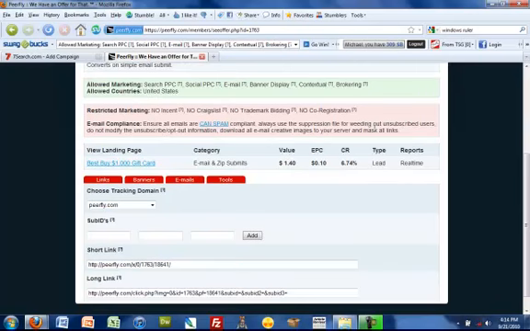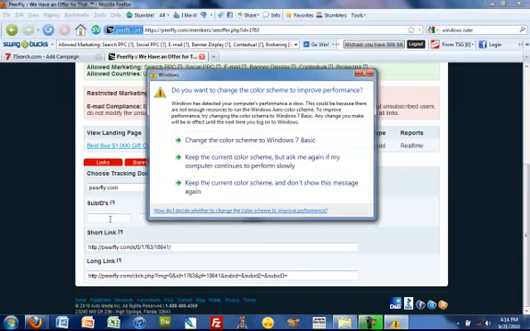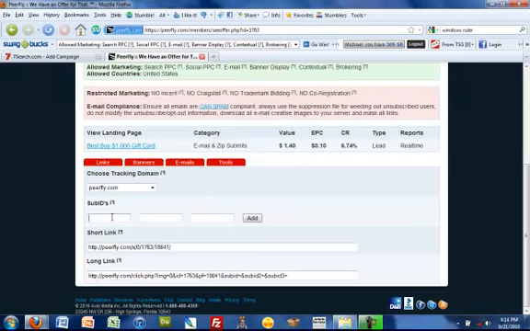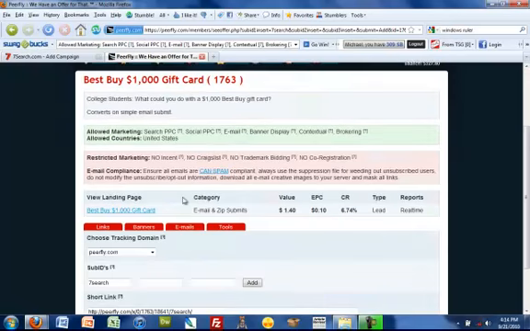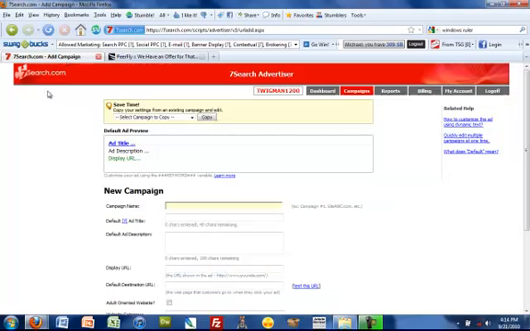And the next thing we want to do is add a sub ID so we can use some tracking. So I'm going to call it 7Search because that is the network search engine I'm going to be using. So you just click add, and so we're going to start our campaign. So head over to 7Search, which hopefully you signed up for already, and we're going to create a campaign name.